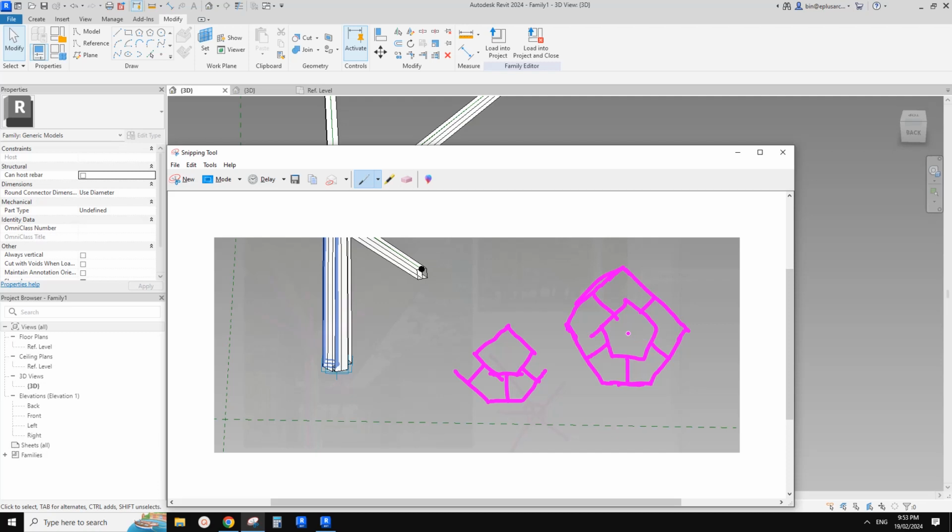Because the profile of this one, sorry, this is wrong again. This one is wrong because we use the path. The path is in the middle, right? Which means this is H. H is this. So we need to find out the relationship between this H and this W. Okay, so this is H, this is W.